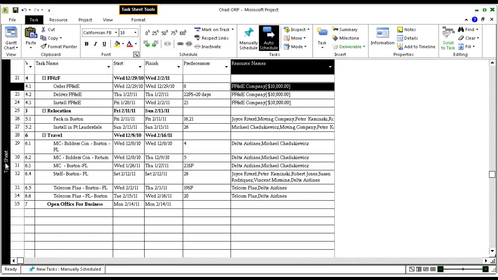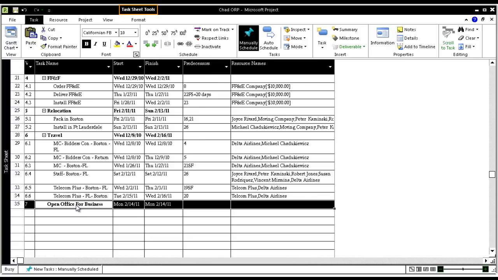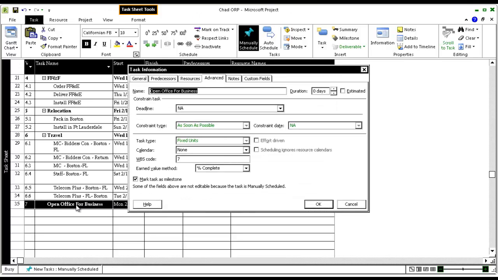Another tool Microsoft Project has is a milestone task. A milestone does not have a duration or a resource. A milestone is used to identify key dates within a schedule. My task, Open Office for Business, is a milestone task. To create a milestone, simply double-click the task to access the Task Information dialog box. From the Advanced tab, check the milestone box in the lower left-hand corner. Once I determine my milestone date, I change it to a manually scheduled task.